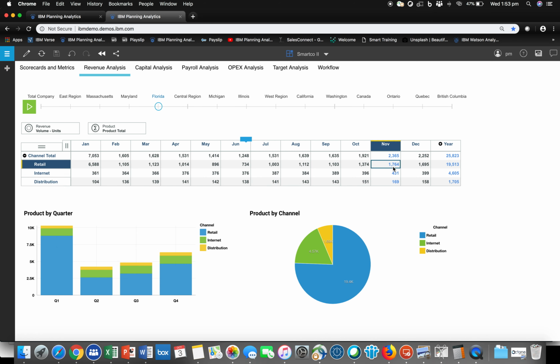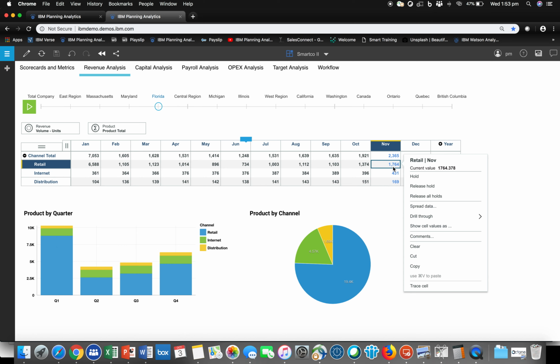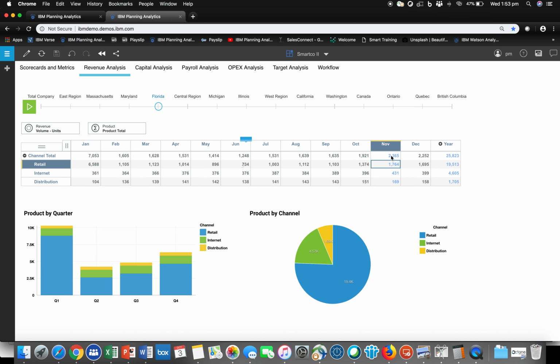The other thing we can do in here is holds. If I didn't want to increase retail, but I wanted it to increase internet and distribution proportionally, I could hold retail, come to the highest level. Let's make it 5K at the highest level. It will proportionally increase internet and distribution, but hold retail. So it's not an all or nothing thing. You cherry pick the things that you want to apply the increase to.